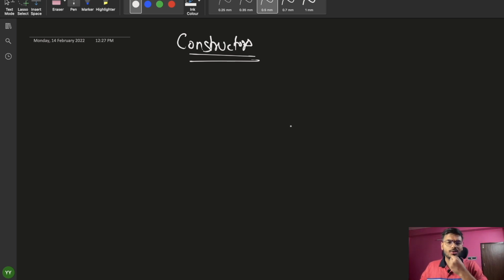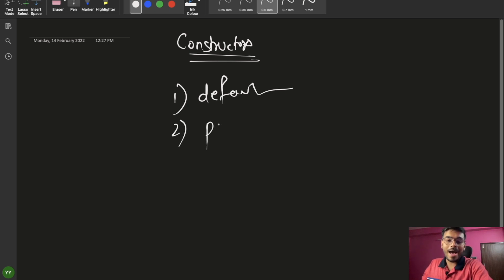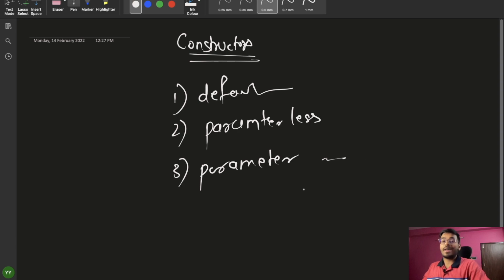We will go through the example, but let me show you the types of constructors. First is the default constructor. Second is the parameterless constructor, in which we don't have any parameters. And third is the parameterized constructor, where we are going to give some parameters. So there are three types of constructors. Let's discuss them one by one, right?